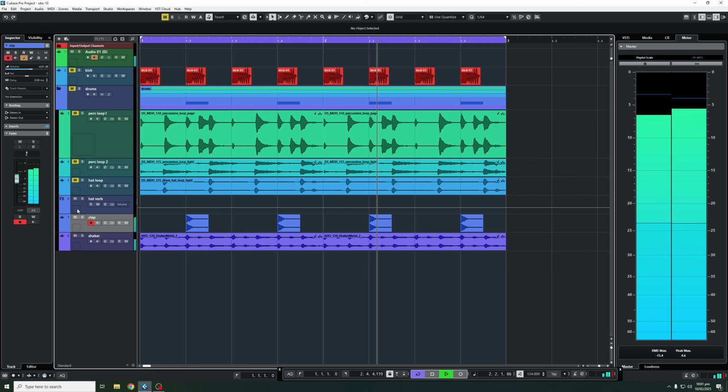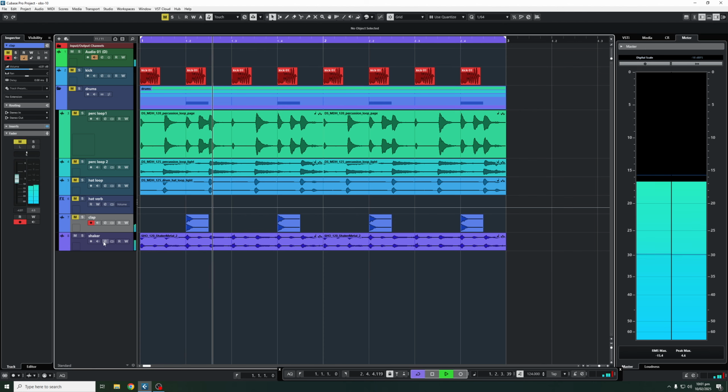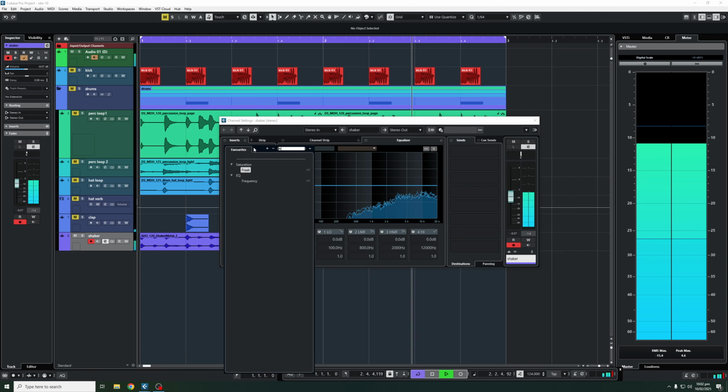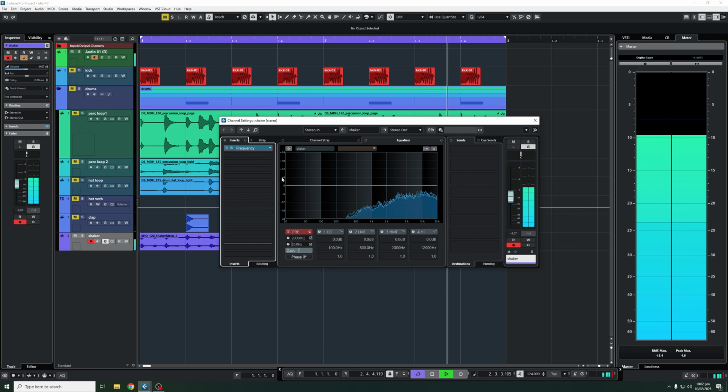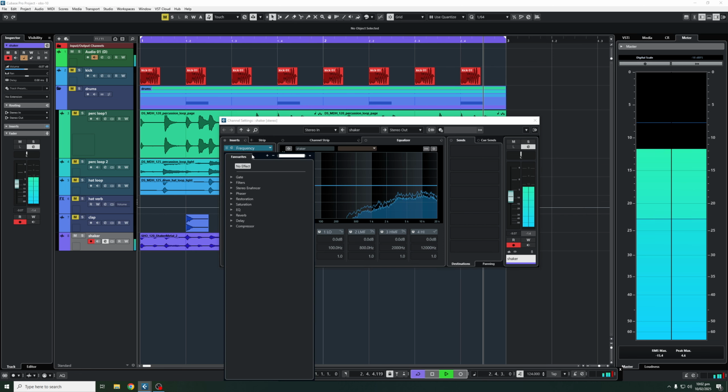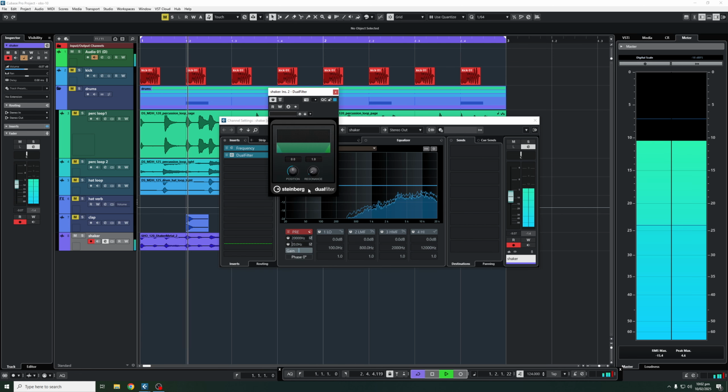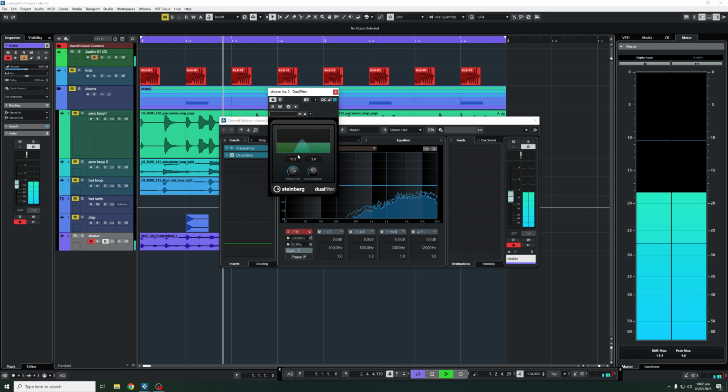And lastly, let's go to our shaker. Again, we're going to open up frequency, but as we can see here, we are already happy with that. A nice little trick that I sometimes do within my tracks, especially with shakers or rolling hi-hat loops, is add a filter to it.